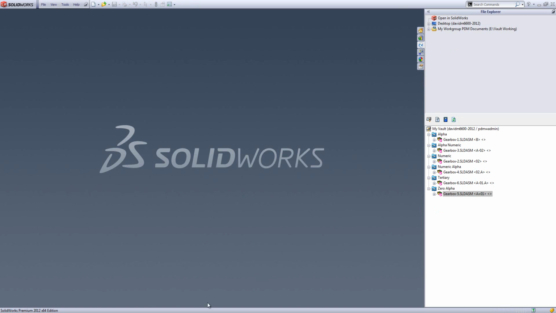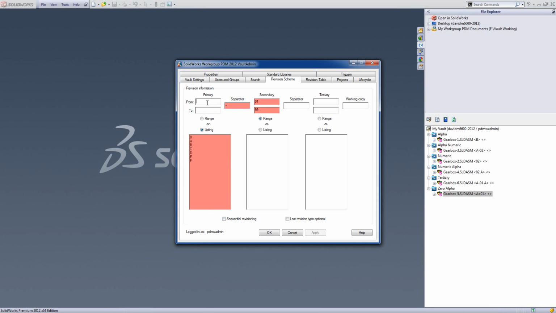Now, the last system that I'm going to show you is the tertiary system. Now, this is a little bit more complicated. Again, we're going to go back to ranges just because they're easier to type. We're also going to have fill in the third box, and that's going to go from A to Z again.